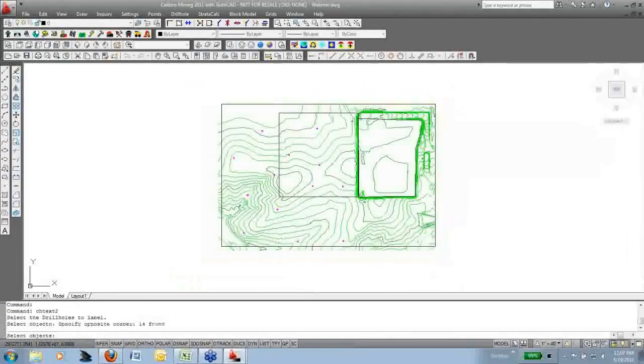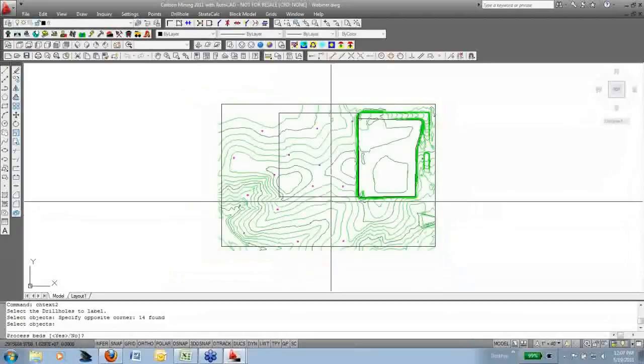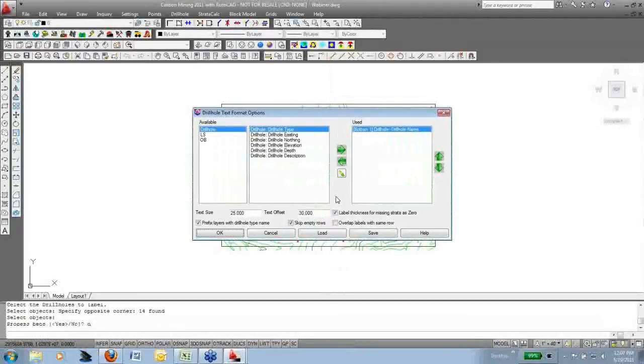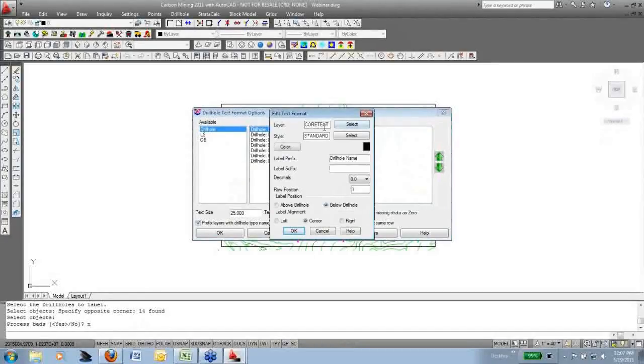We'll select all the drill holes to label. It found 14. We'll process no beds. I just want the drill hole name, which is over there. If it wasn't there, you would just highlight drill hole, go grab drill hole name, and move it over to the right. I'll just put the prefix to state drill hole space, and I'll put the text below and center.